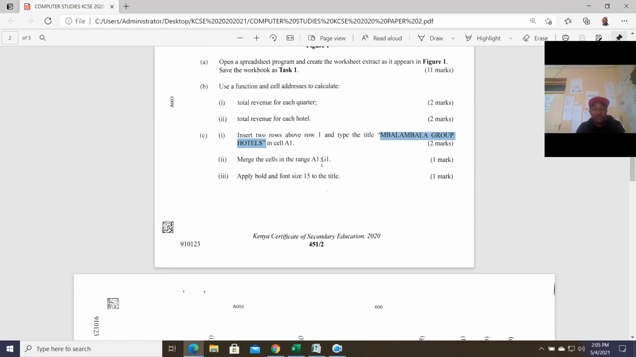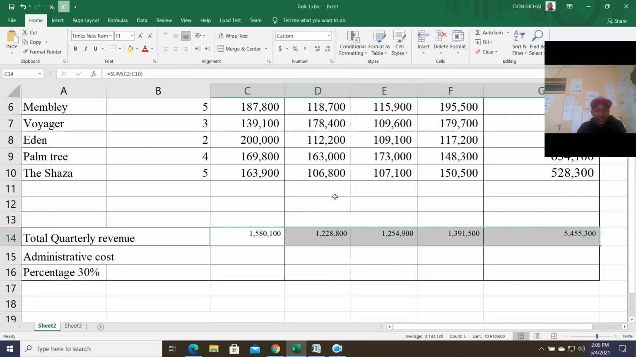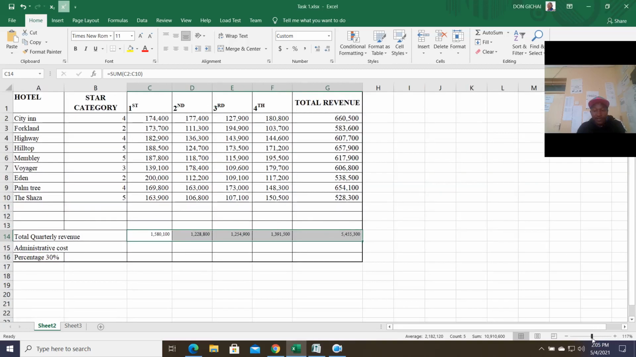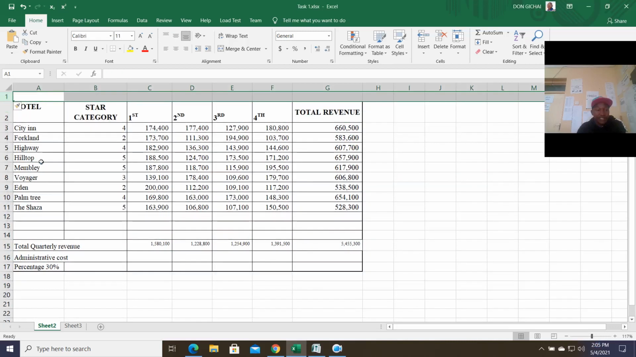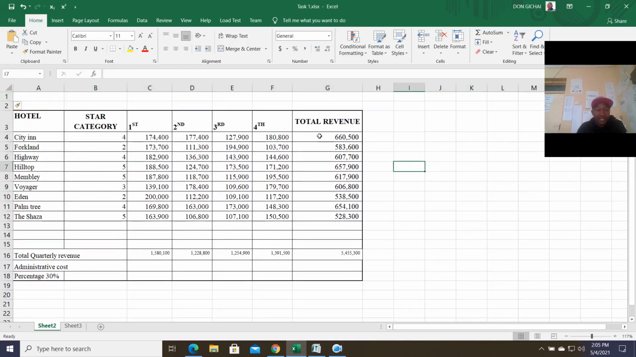Then you merge A1 to G1. Therefore, for that case, I return this one to 100%. Right click here, insert first row. Right click again, insert the second row. Then A1 to G1, this one. A1 to G1, I should merge.